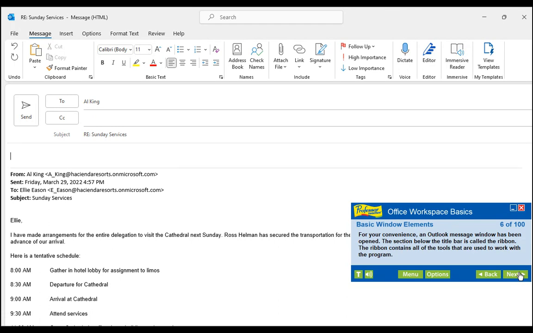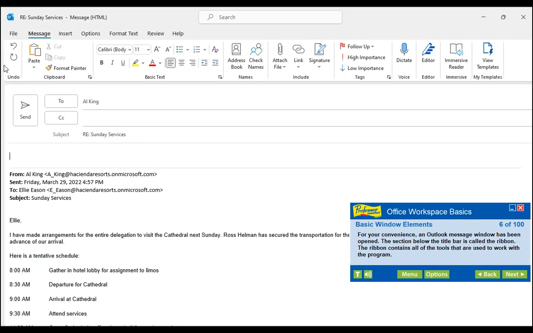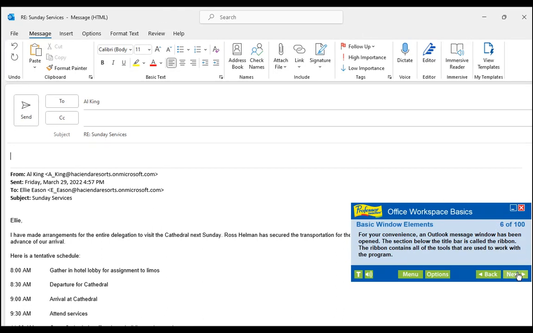For your convenience, an Outlook message window has been opened. The section below the title bar is called the ribbon. The ribbon contains all of the tools that are used to work with the program. The File tab is located in the top left corner of the ribbon. Clicking this tab opens the File menu and Microsoft Office Backstage, which contains commands to work with files, such as opening, saving, and printing.